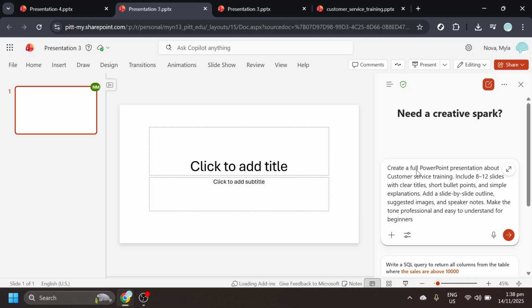Include 8-12 slides with clear titles, short bullet points, and simple explanations. Add a slide-by-slide outline, suggested images, and speaker notes. Make the tone professional and easy to understand for beginners. This clear and organized prompt helps Copilot understand exactly what you need.